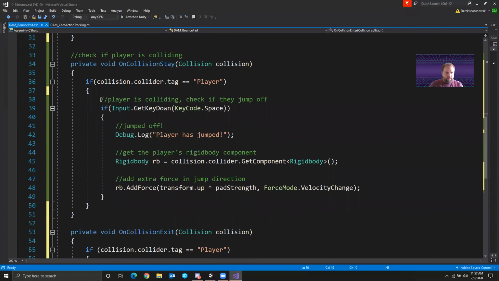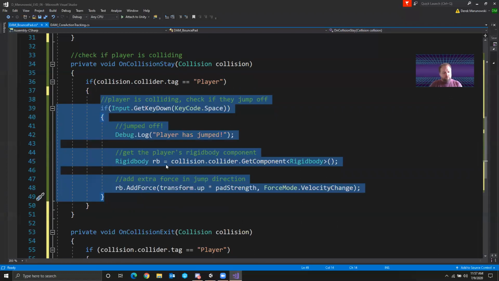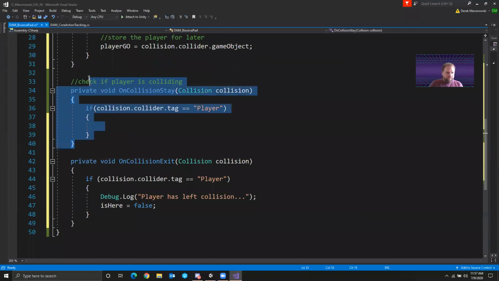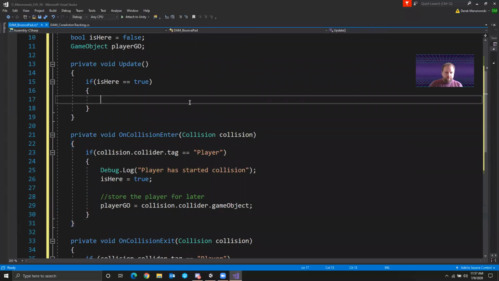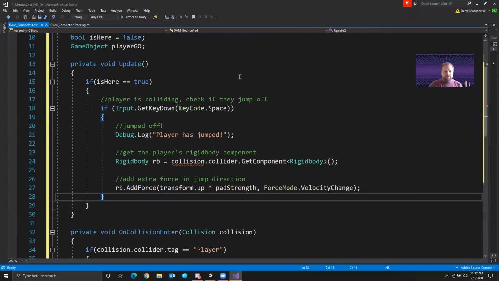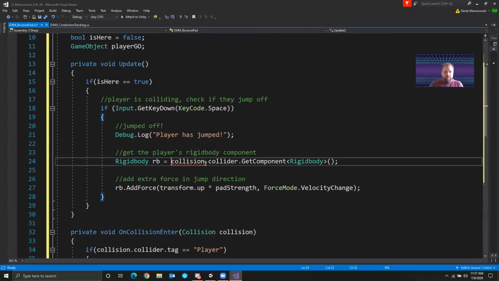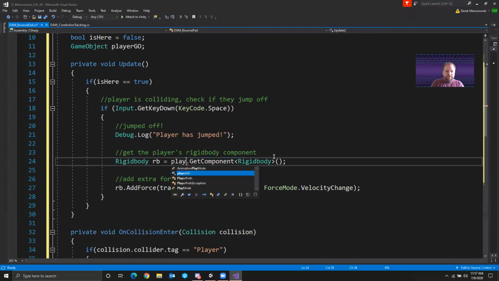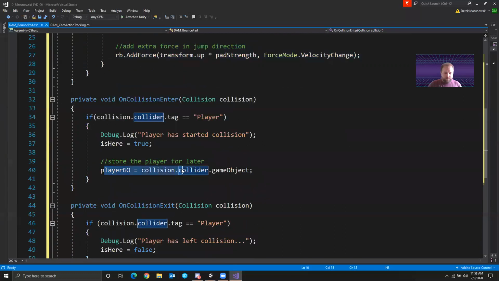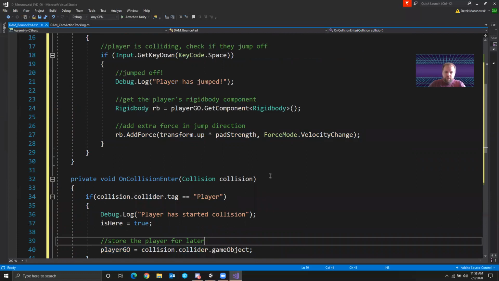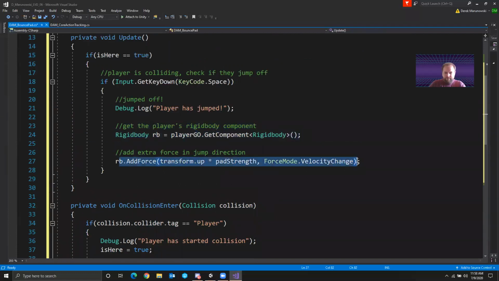And then all of this I can move. So I'm going to just do Control X to cut. We're going to get rid of stay entirely. Now you have enter and exit. In update, which is happening over time, paste that in here. If the player is currently here, which means that they're colliding currently, check if they hit space, send a message that they did hit space. Then we need to store the rigid body. Collision collider doesn't exist anymore, but playerGeo does. So playerGeo is the stored player from when they entered the collision. So now we store the rigid body and add force as usual.